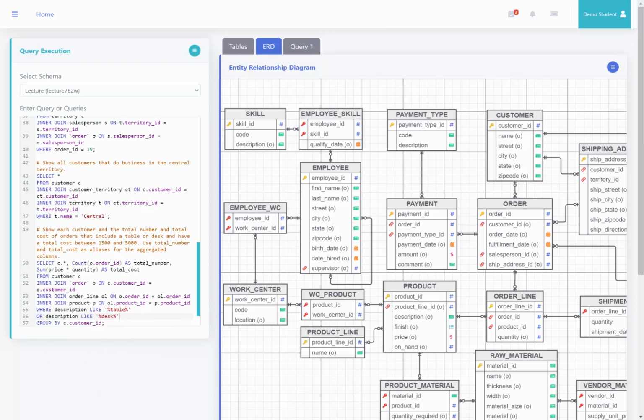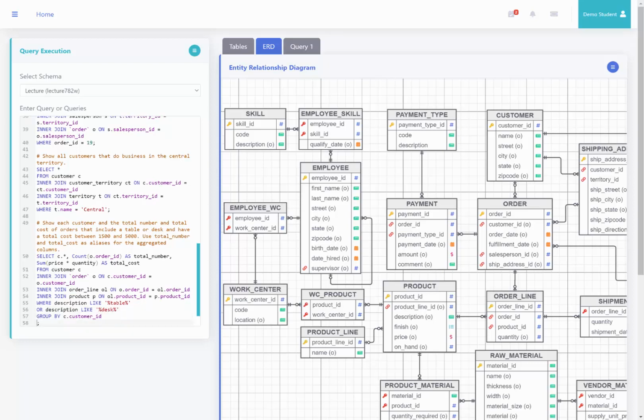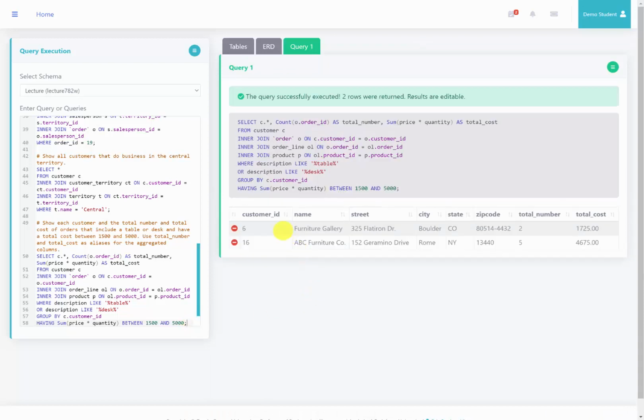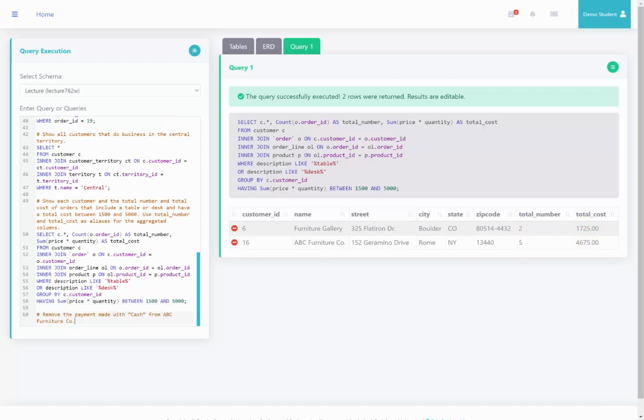And then I want to know for the entire order where the total cost is between 1,500 and 5,000. So since this is now a grouped record, I'm going to add a having clause, and I'm going to say having the sum of price times quantity between 1,500 and $5,000. I'll go ahead and run this query. And we can see the customer information and the total number of orders they placed that have a cost between $1,500 and $5,000.